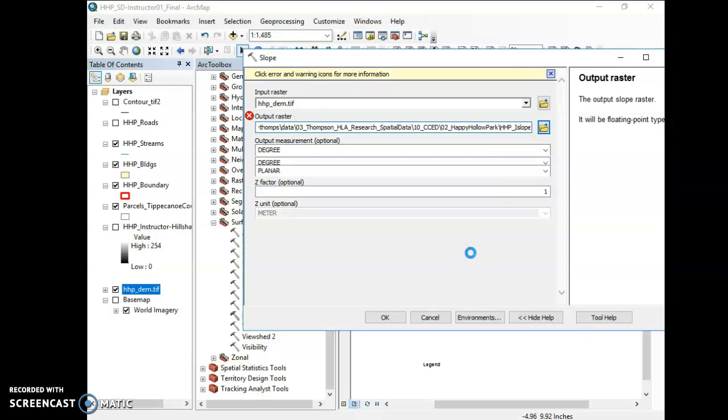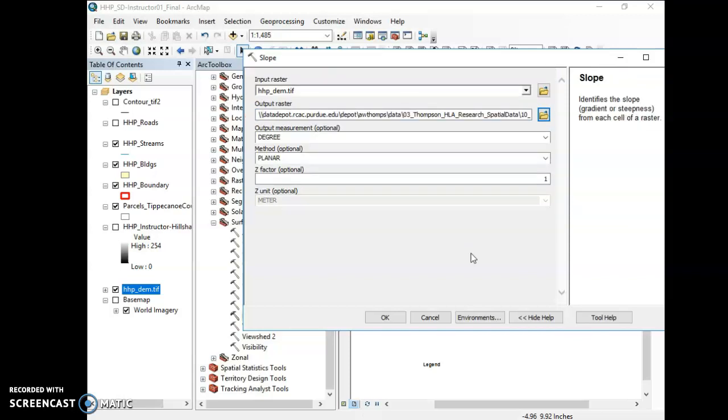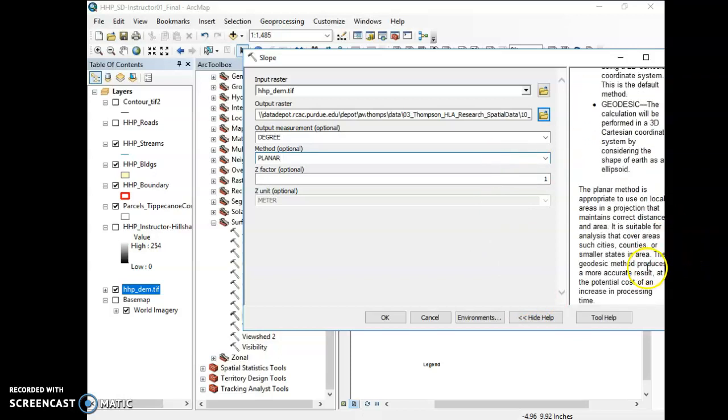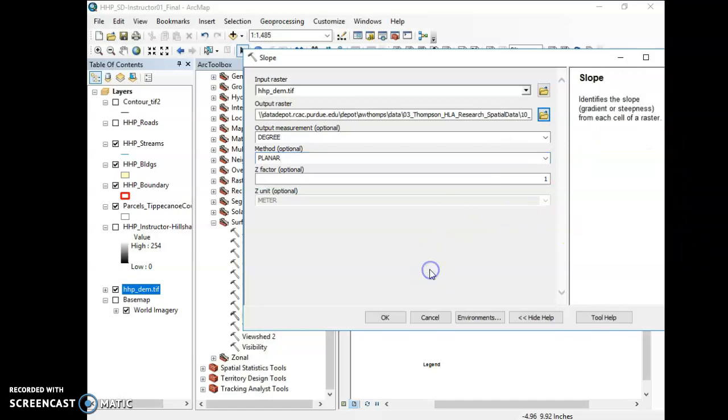The same basic rules apply. You could change your output measurement, and you could change the method. What it means by method is it can calculate in a couple of different ways, and it just changes the math slightly. It's all explained here, but in general, what I'm trying to teach you at this stage of your GIS knowledge is to allow the defaults to guide this. You put your DEM in as your input raster, you tell it where you want it to save, and then you hit OK.